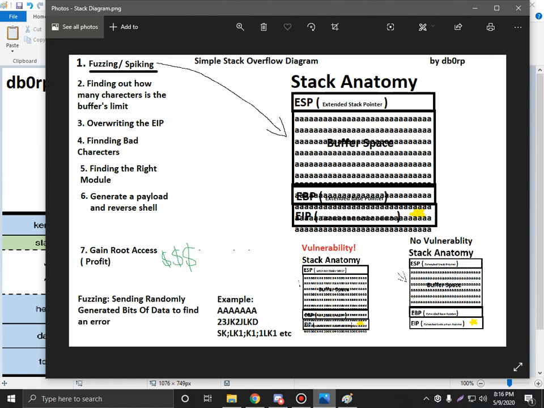But yeah, number 4, finding bad characters. That's self-explanatory. Number 5, you're going to be finding the right module. If you guys don't know what the right module is, you can just Google that because that'll take a little bit too long to explain in this video. If you want an in-depth explanation of this entire thing, I can explain it, but this is just a simple explanation I'm going to give you guys.